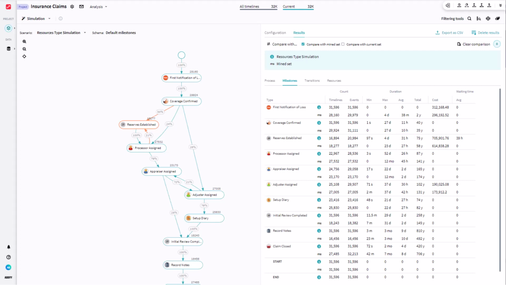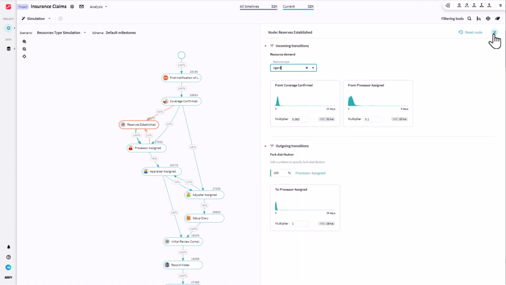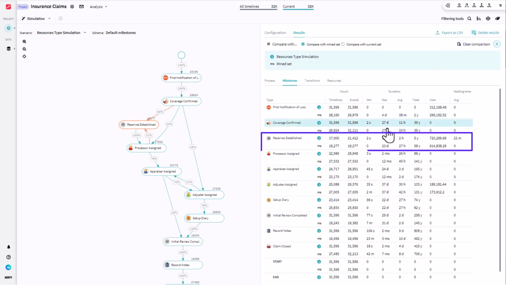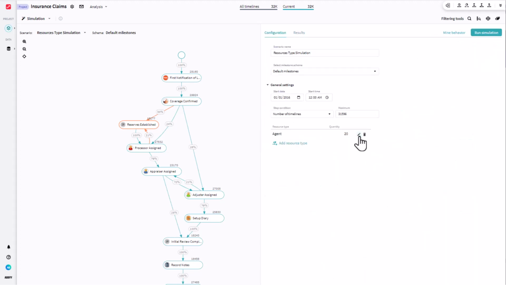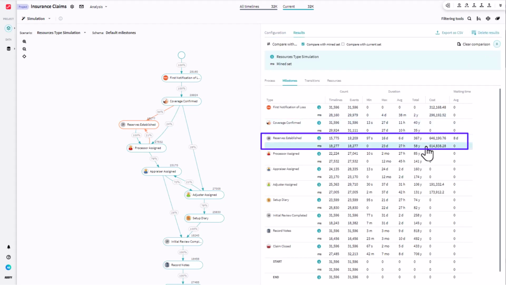And now, if we want to see what happens if we add more agents or decrease their number, then we can change the number of agents. And that will decrease or increase the duration between the events correspondingly. I'll add 3 agents, run the simulation, and our 31 average hours turns into 2 hours. Or we change the agent number to 15 and see that our 31 hours turns into 6 days.